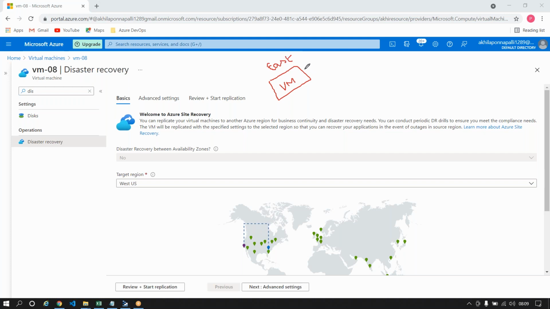This virtual machine, let's say, is in East US2. You can choose a secondary region. Now, the option for choosing the secondary region is up to you. Whichever region you want, I'll make sure to replicate it. I'll make sure to constantly replicate it. This is called continuous replication. I'll make sure that your services are constantly replicated.